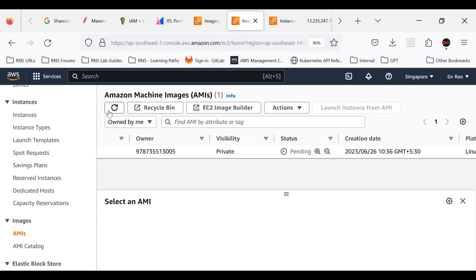Sir, while copying the AMIs, we didn't add the user information. So can we append some more things? Yes, you can do that.